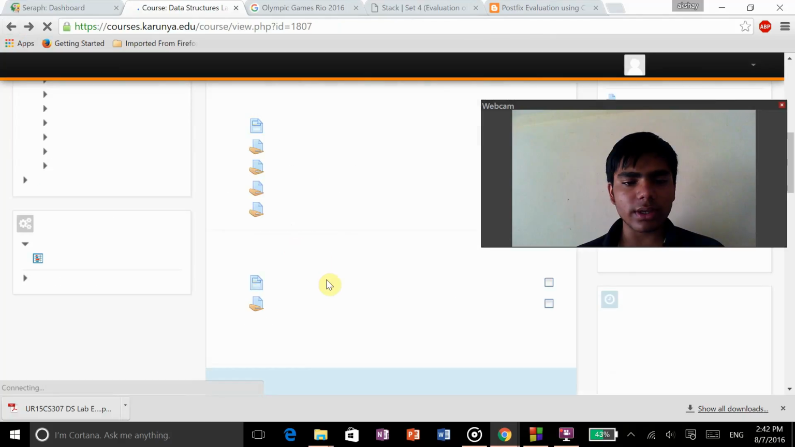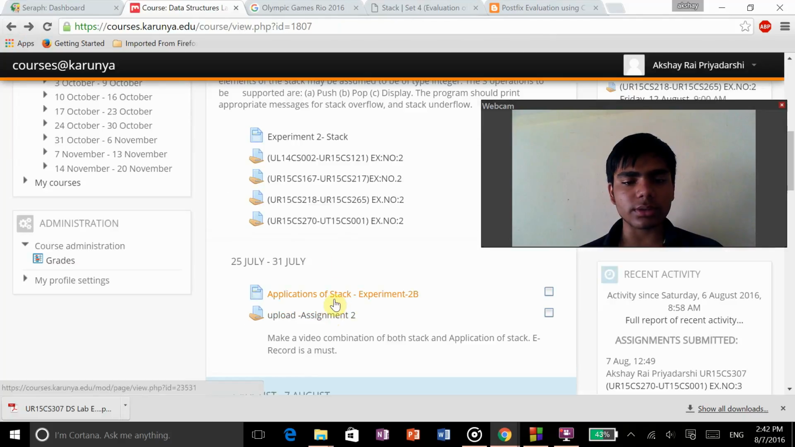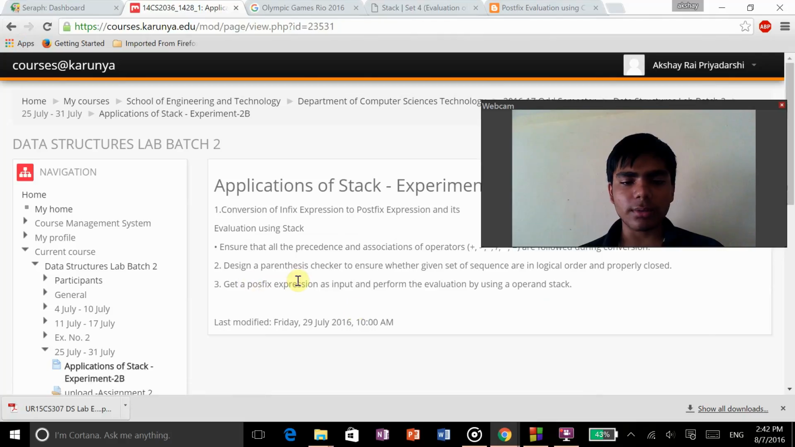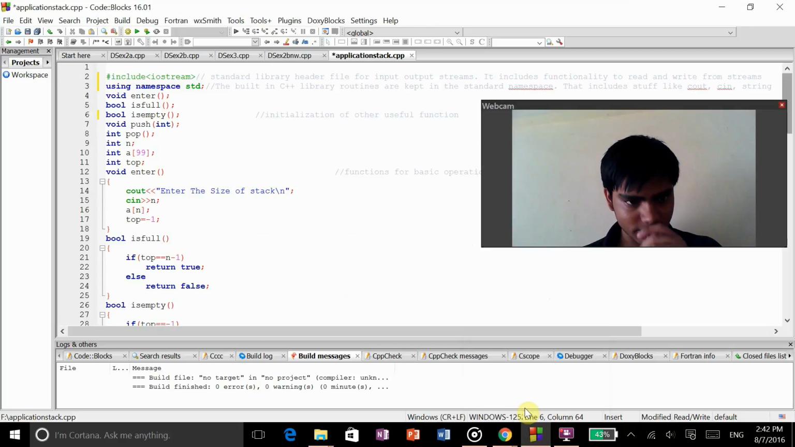I had to find the answer for my postfix expression. The question was: take a postfix expression as an input and perform evaluation by using a stack. Sorry for that.